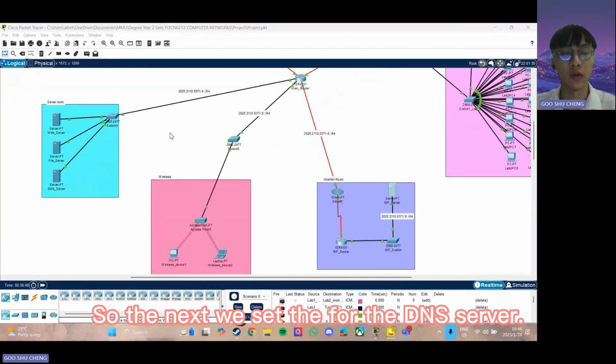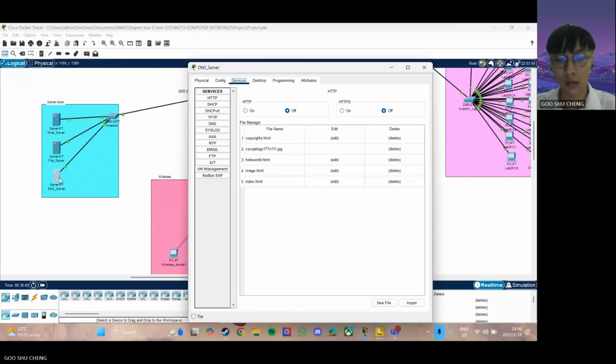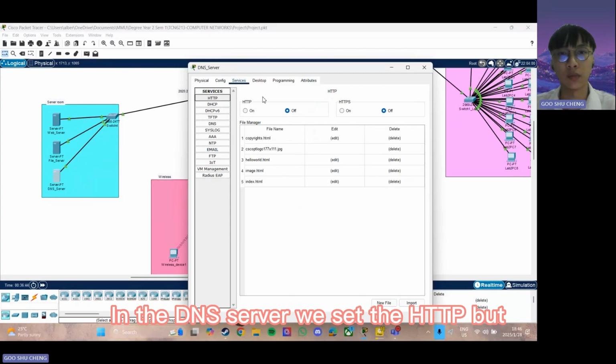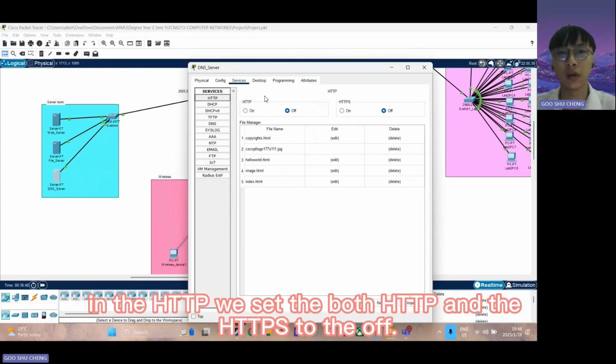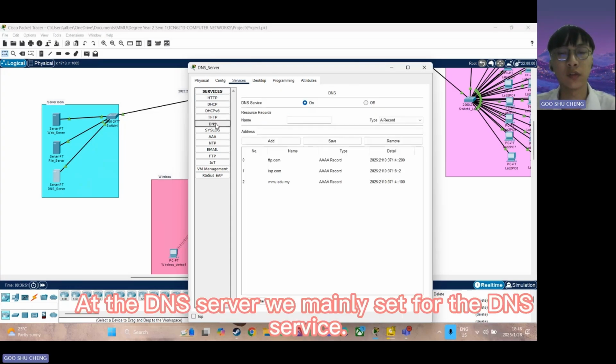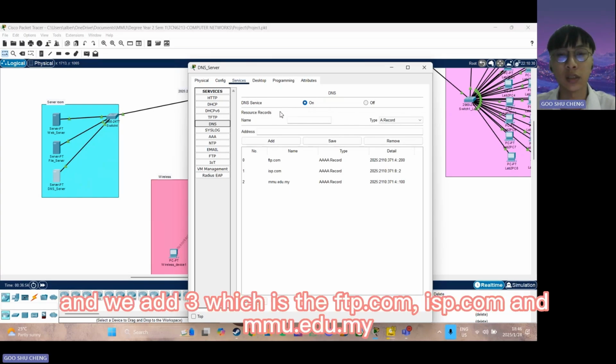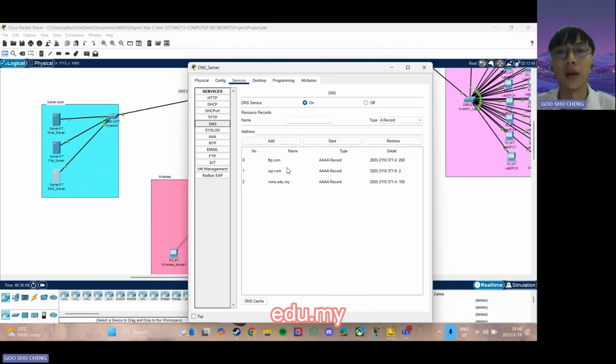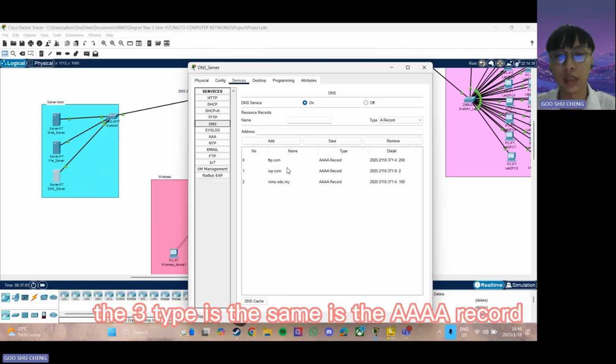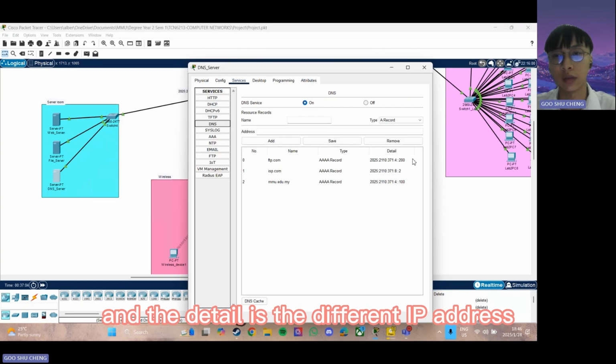So next we set the DNS server. In the DNS server, we set the HTTP, but in the HTTP, we set both HTTP and HTTPS to off. And in the DNS server, we mainly set the DNS service. And we add three records, which are the fcd.com, fcd.com, and mau.edu.my. The three types are the same, A record, and the details are different IP addresses.